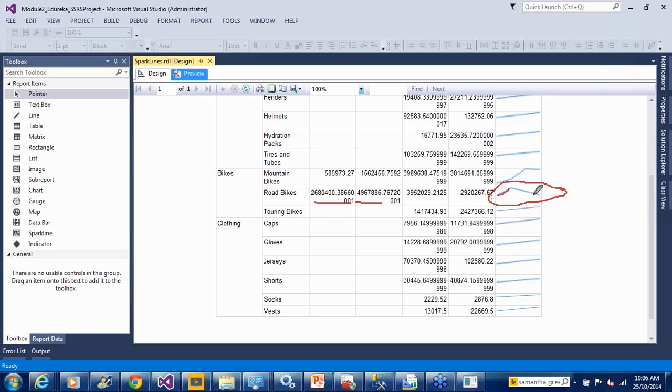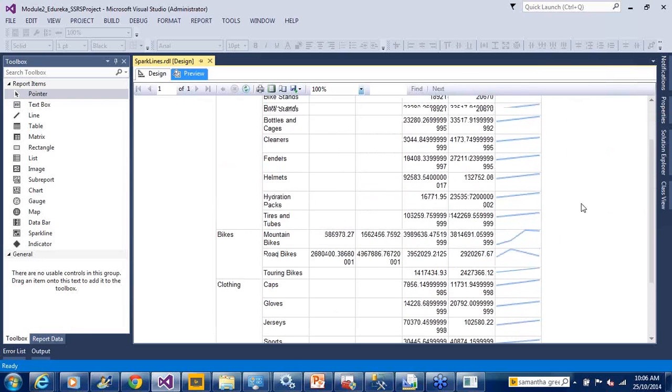If I don't have this particular section, it's very tough for me to decide. I have to go through each and every number and compare how the sales are going. It is very tough for a person to analyze how the sales are going. But if I have a graph like this, I can quickly find out the anomalies. I can quickly find out what is going wrong.